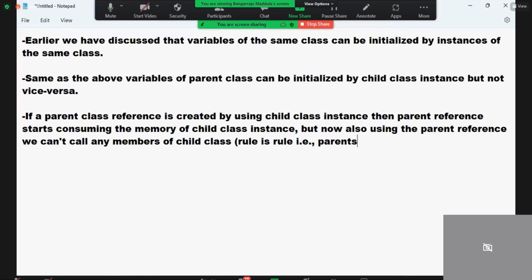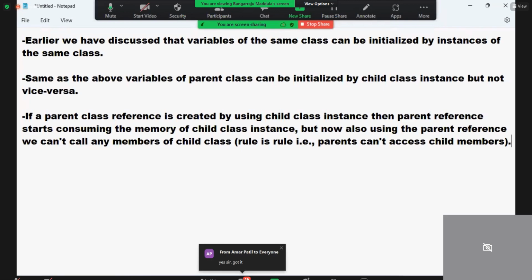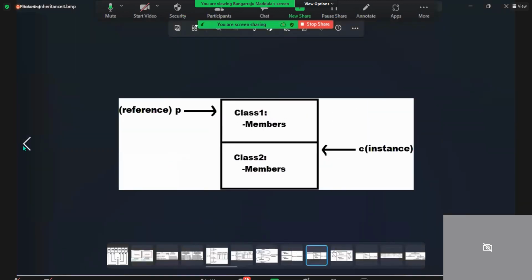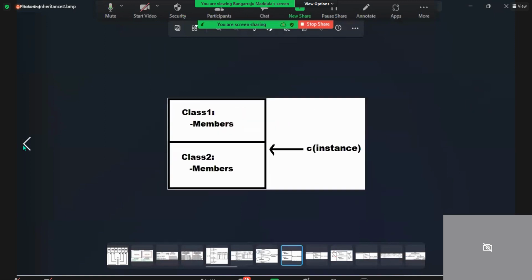Parents cannot access child members. The rule is the rule: parents cannot access child members. Any confusion? Whether or not you understand the descriptions, these pictures should give you clear evidence for everything. Are you clear? If you watch the pictures, you should understand.